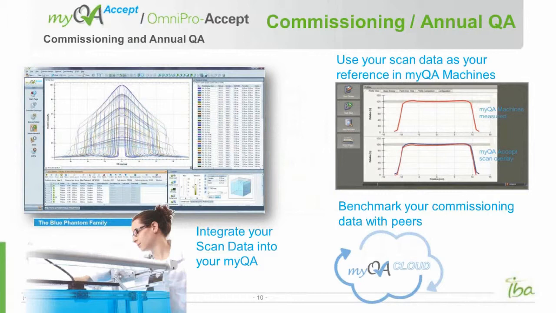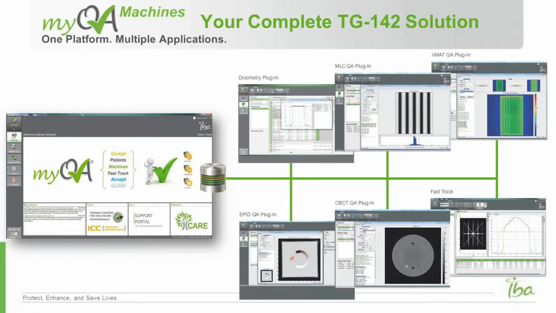myQA Accept is the water phantom software, as I said again, for the commissioning and acceptance. And the really great thing about this is you can then compare your acceptance and commissioning data with your other peers as well through the myQA cloud.